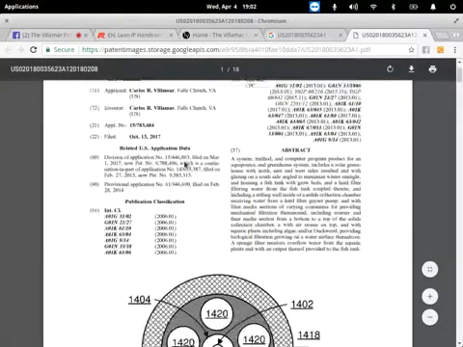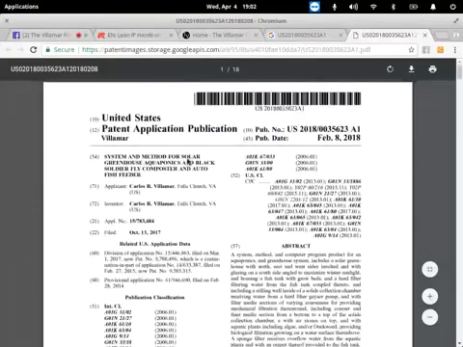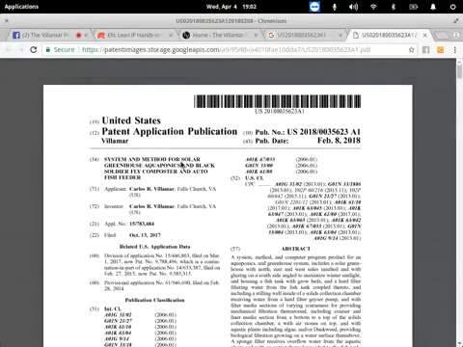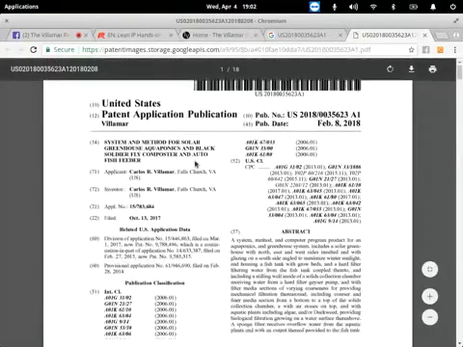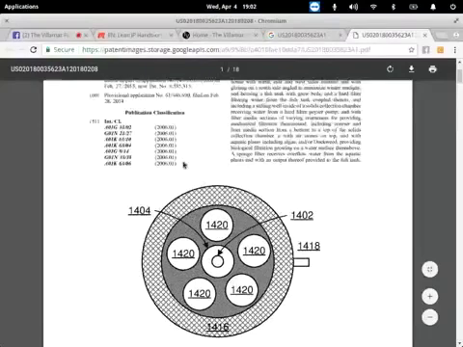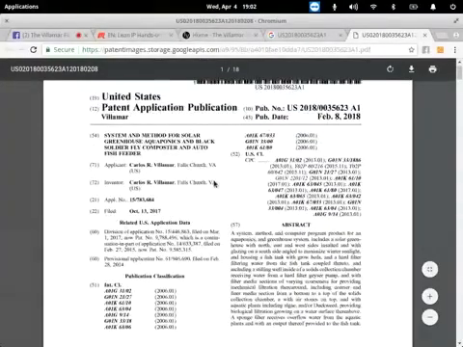This is actually one that just got granted. I'm using my own patent because that way, I don't have to worry about disparaging other people's work. But this is an aquaponics system that I built in my backyard. And we're going to use this as an example of what are the parts of the patent. And if you look at it, this is the actual published patent application.